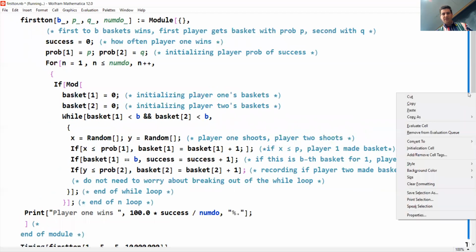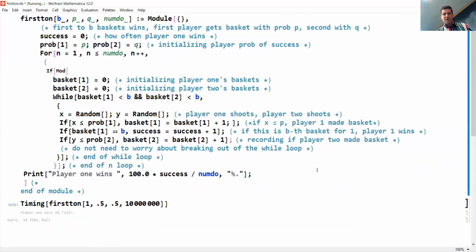Oops, I think that's bigger than the size I was using. Okay, so it's still running. So for mod, I think the way mod works is the number is first and then what you want to mod it by is second.